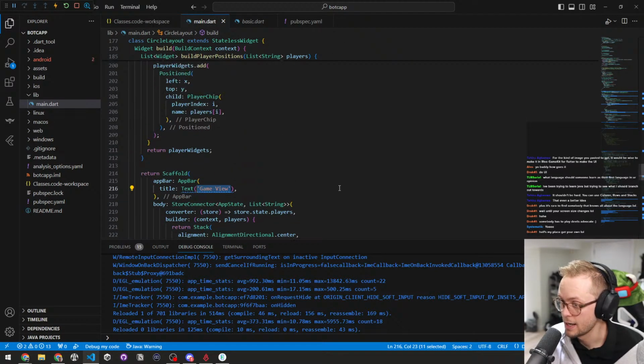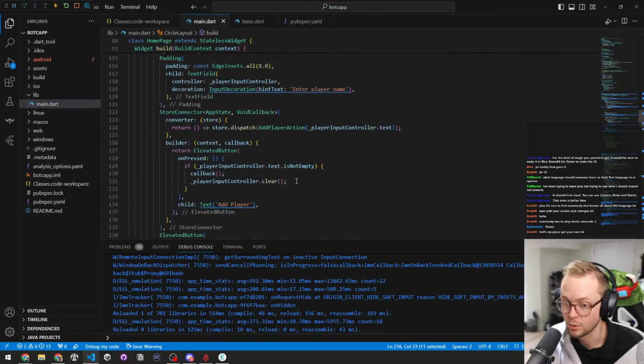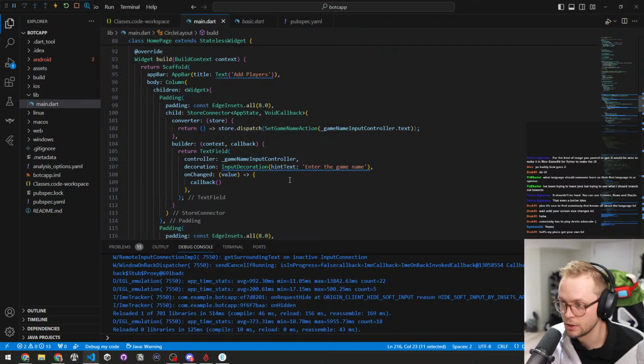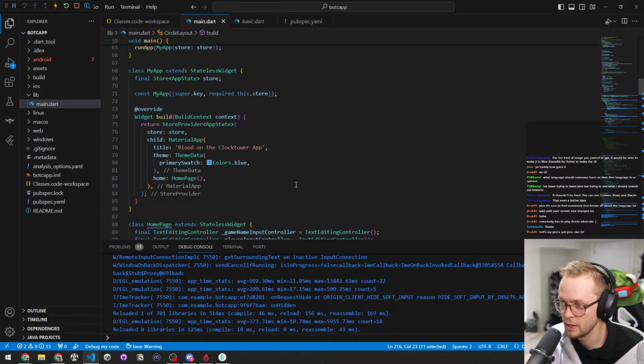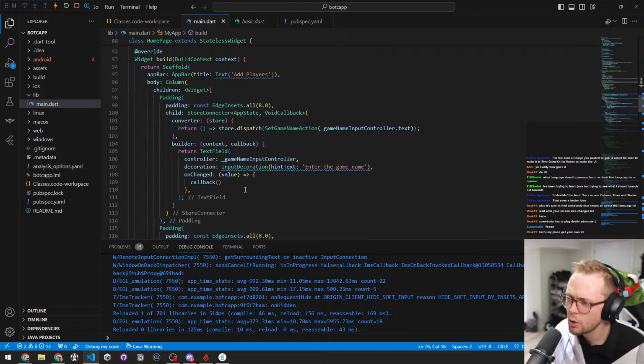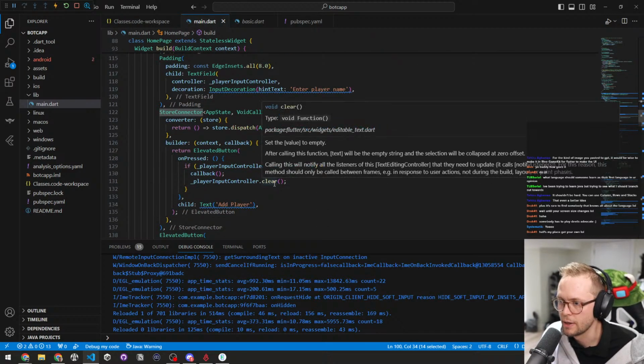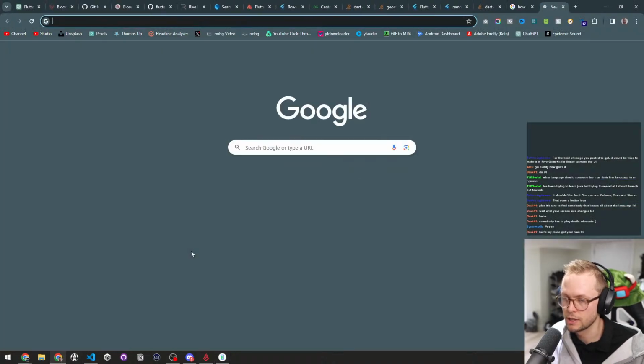Now, how will I do that? That's a good question. I think I want to... There's a way, store provider, store, interesting. I don't think the store is just like available, you know? I think it needs to be within some kind of store connector, but I don't exactly know how that works. So let's check that out.